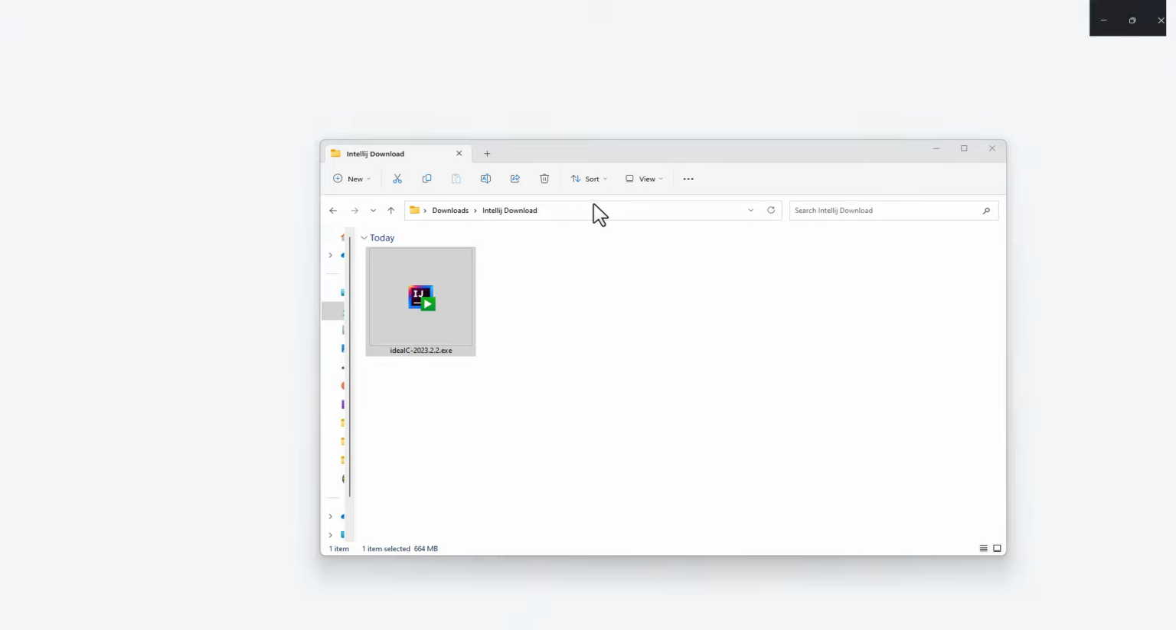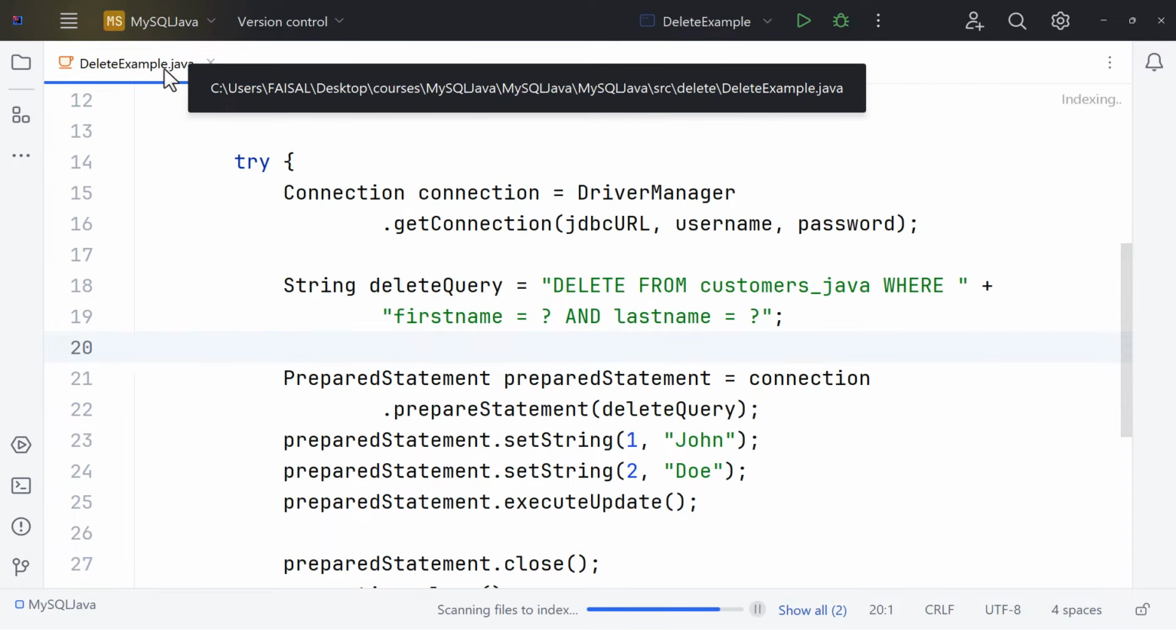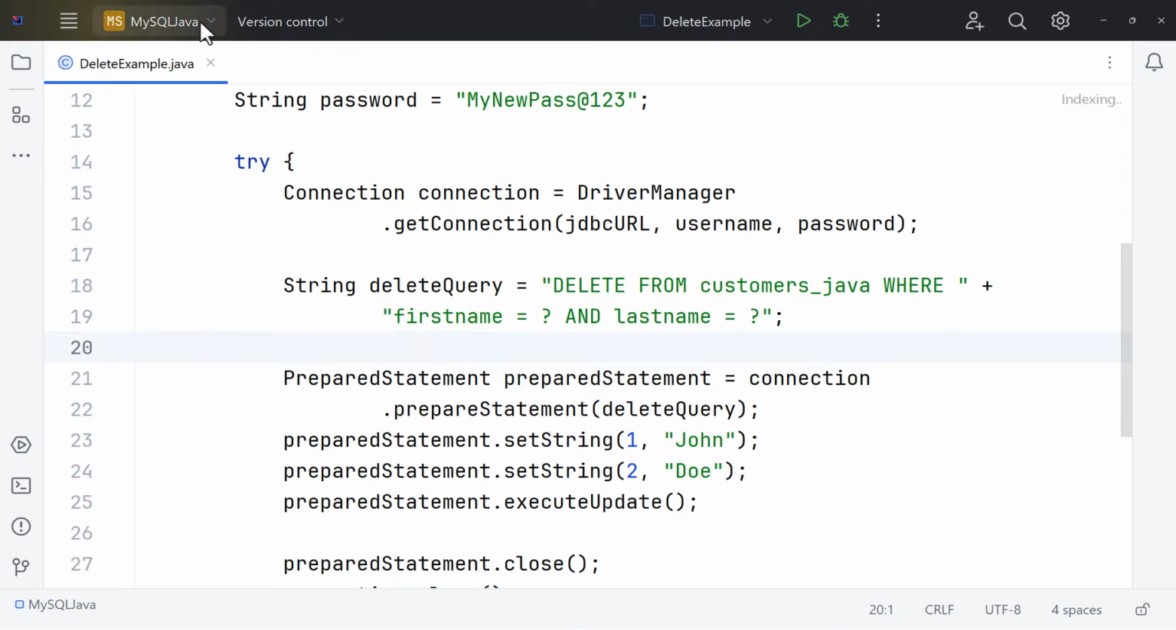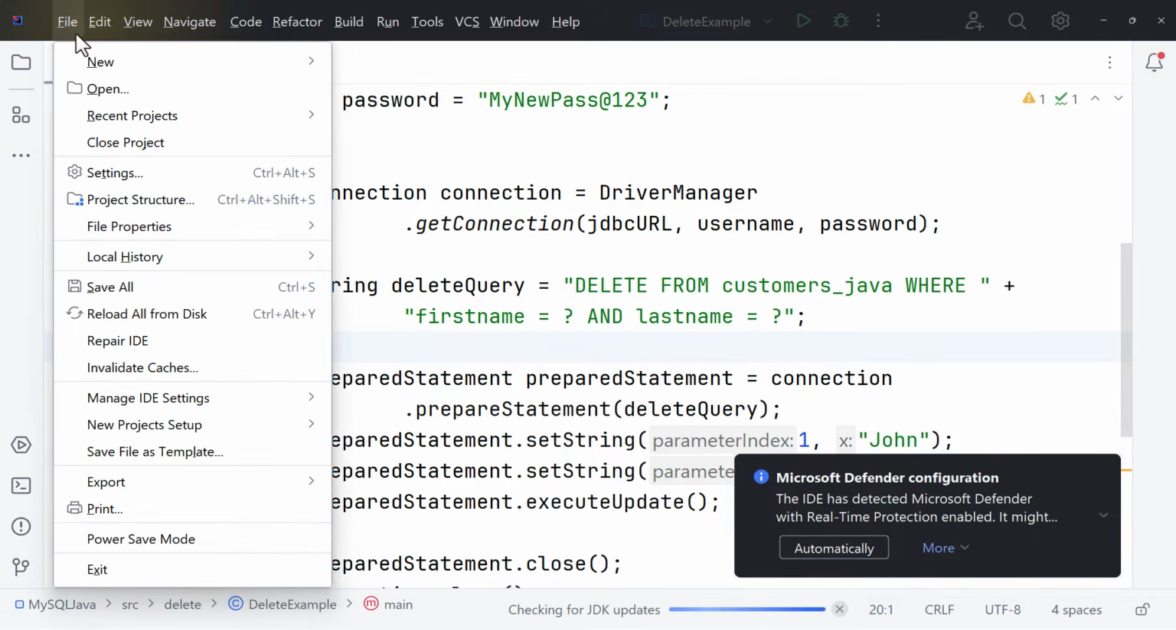So this is just going to launch the IDE for me. You can see it is pulling up a project. I had a version of IntelliJ already installed on my system earlier, so it is just pulling out that project and showing me that. I'm just going to close this project here.